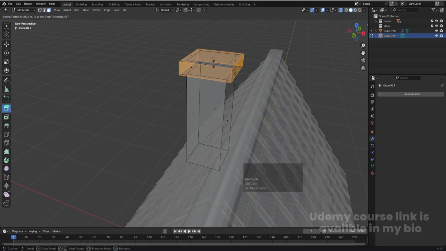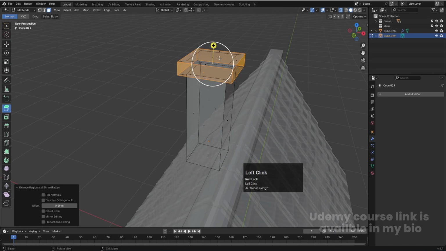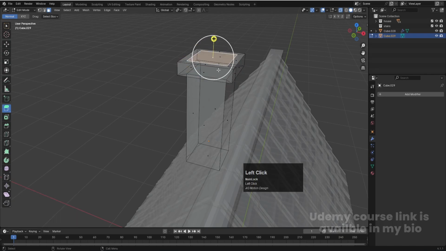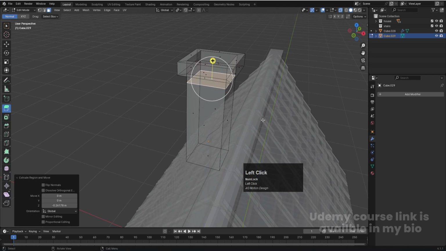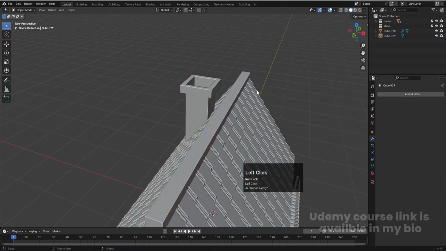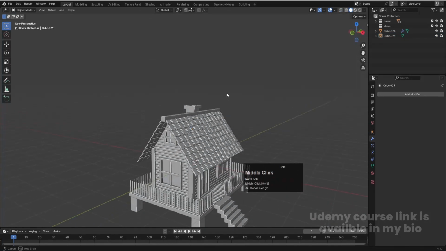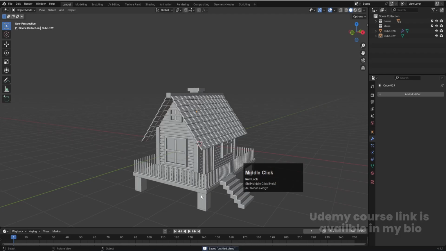So let's scale it like this over here. Then we will select this top one face, press E, Z, and let's try to bring this downward over here and hold Alt Z. So we'll get this chimney ready over here like this. And now I need some kind of boxes, or let's say some kind of pots over here. So let's try to do that.